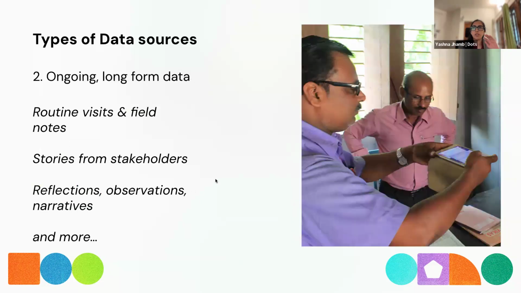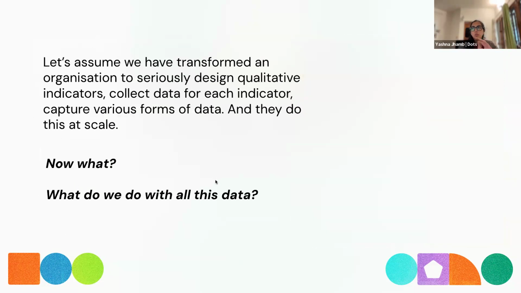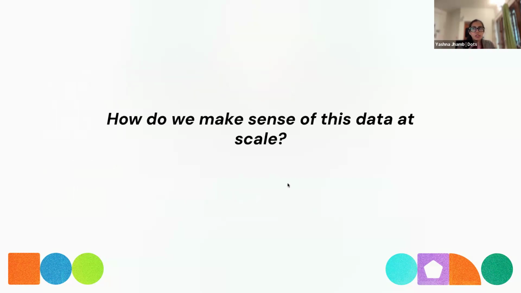Somehow an organization, we have convinced them to change drastically, seriously try to design qualitative indicators, collect data from each of those indicators, capture various forms of data, and they do this at scale. And now what? What do we do with all this data, assuming that we have all the possible data from different stakeholders? How do we make sense of this?